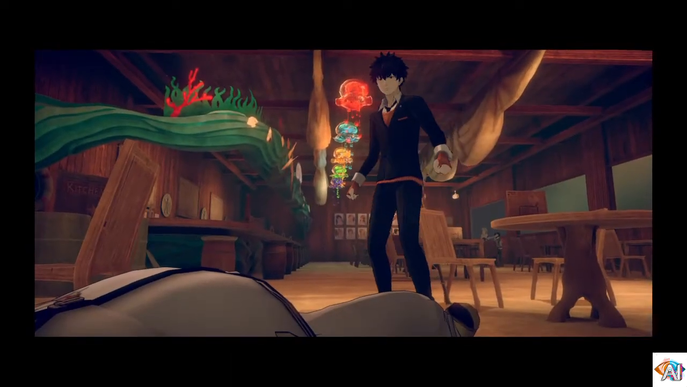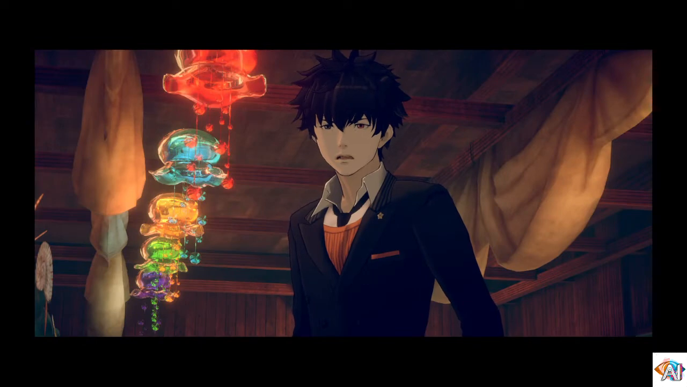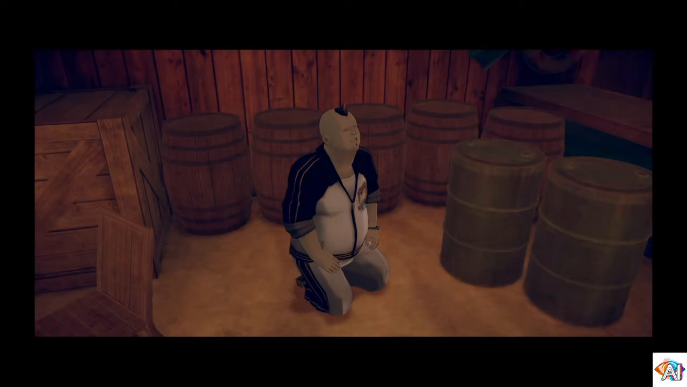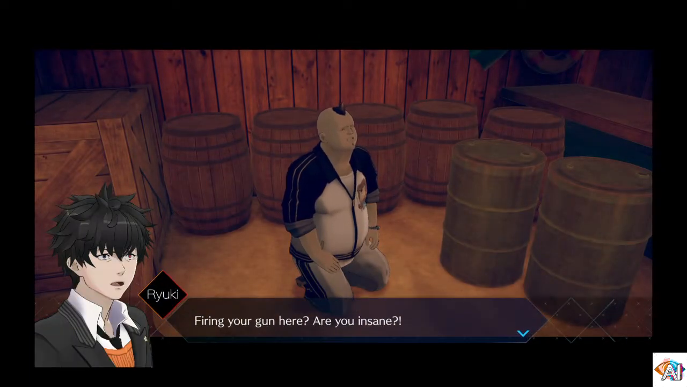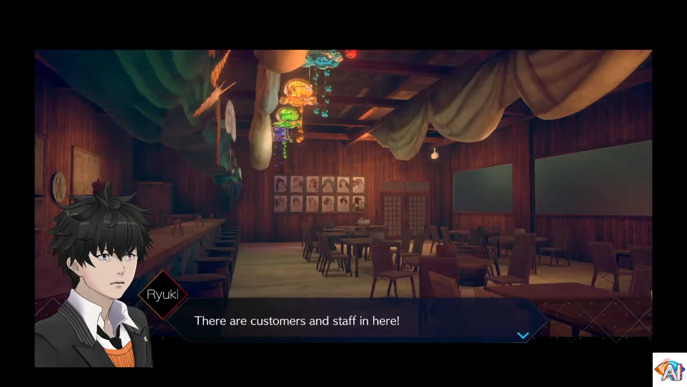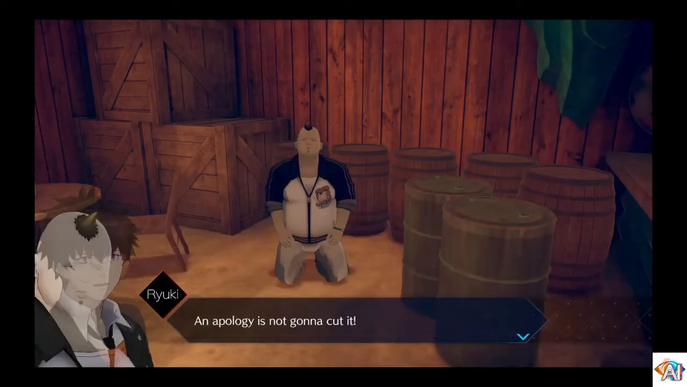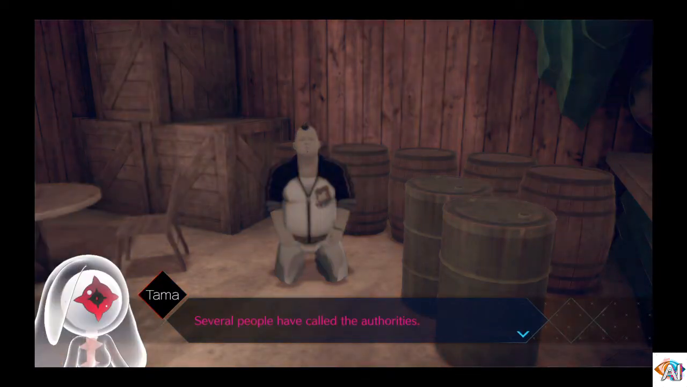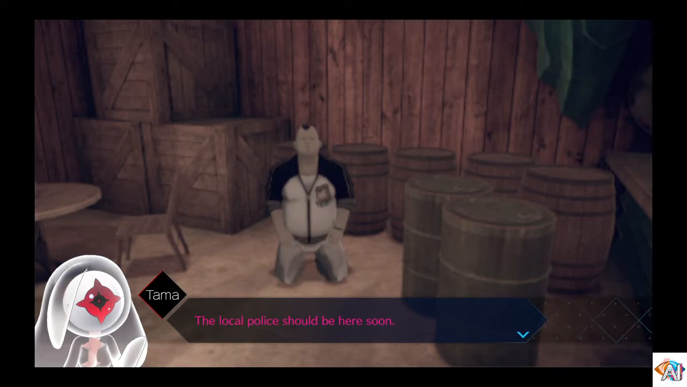Nice kick. What are you doing shooting your gun in a place like this? Firing your gun in here? Are you insane? There are customers and staff in here. My bad. An apology is not gonna cut it. Several people have called the authorities. The local police should be here soon.